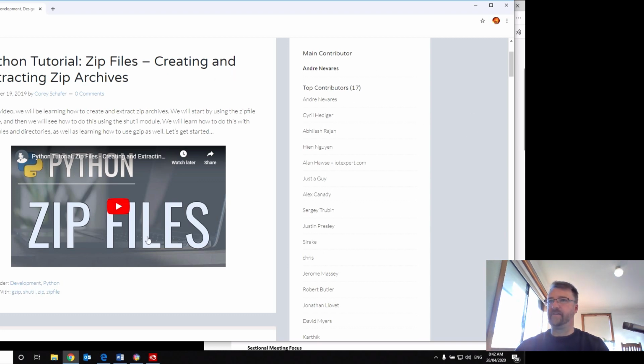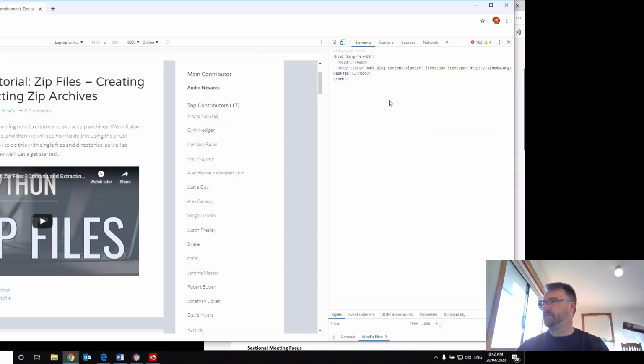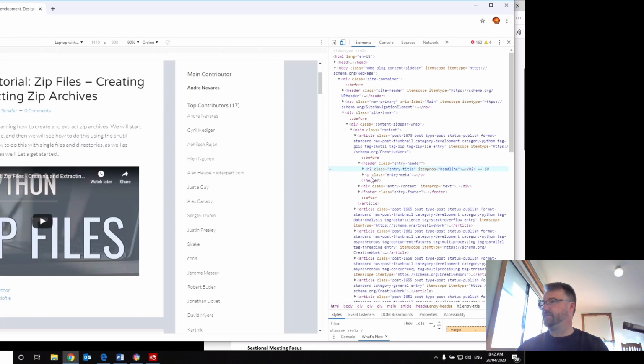Now, if you want to know how I actually got to be able to see all of the different tags, etc., what I do is I right click, and I'm using Chrome at the moment, and click on the word inspect. And when I do that, up here over on the side will come all the elements of the actual web page. So let's have a look at these elements for a second.